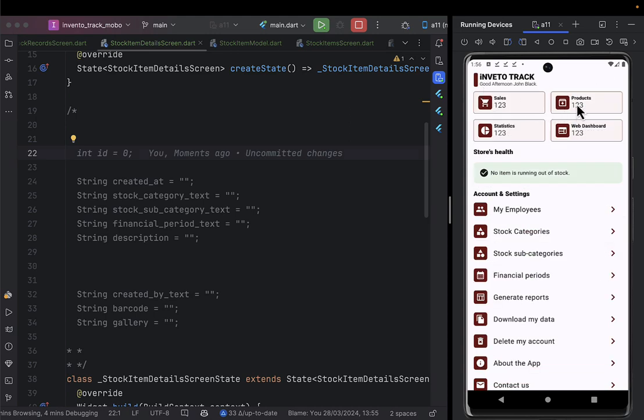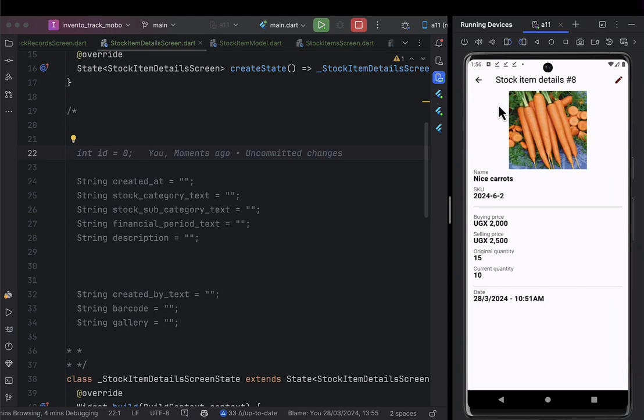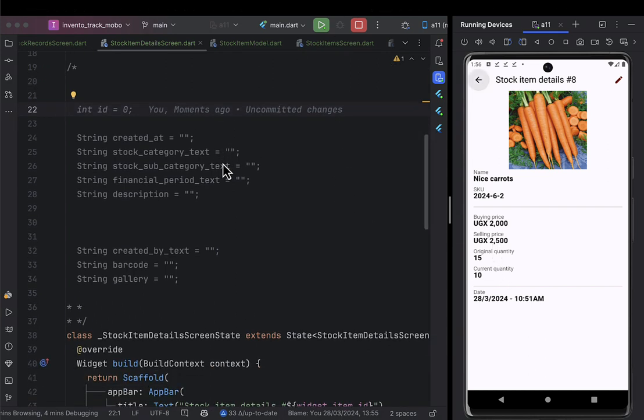All right. So we are here on products. I finished these basic displays. What else do you need to display? We need to display the date when it was created, purchase date.